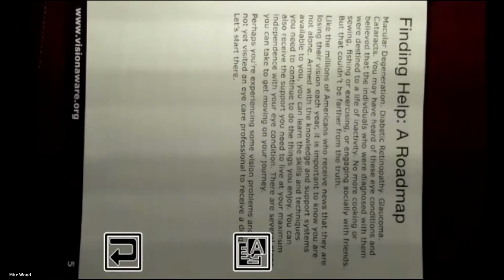Now I get the big record button in the middle. When I tap that, excuse me, "Getting Started, a guide for people new to vision loss." I then hit stop. So it then played that audio tag back to me, and then I can hit the return arrow on the bottom left-hand side, and it brings me back to my document.